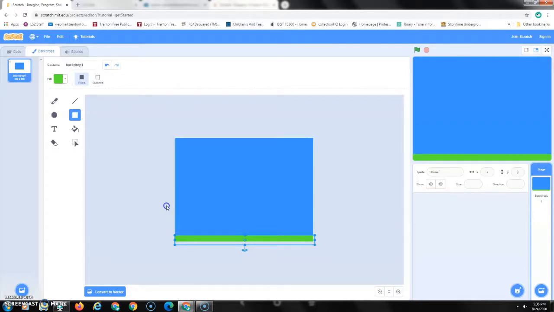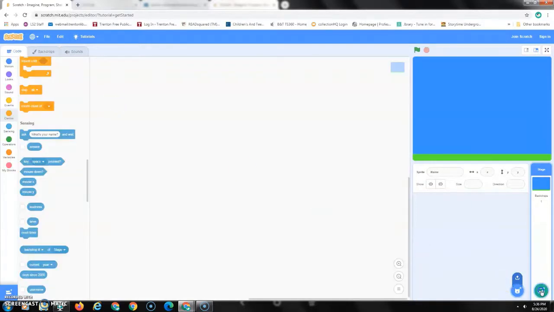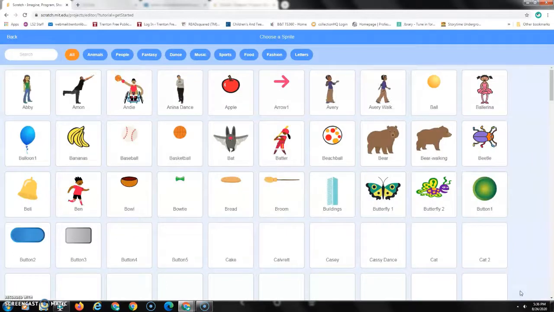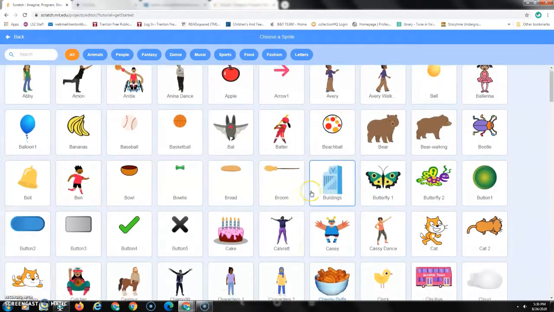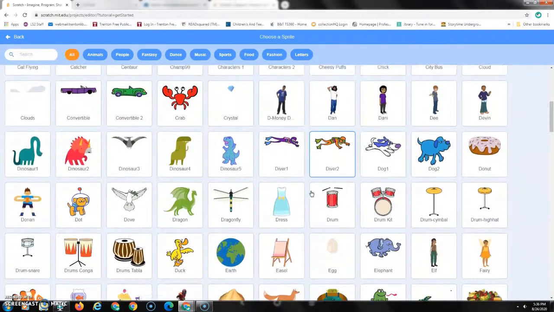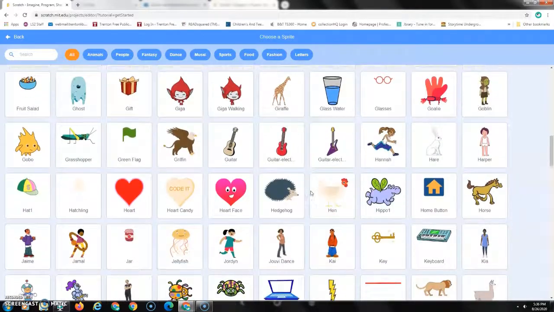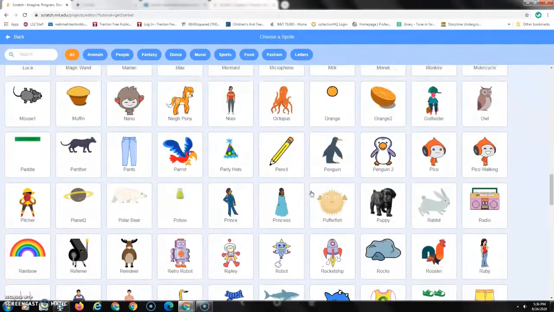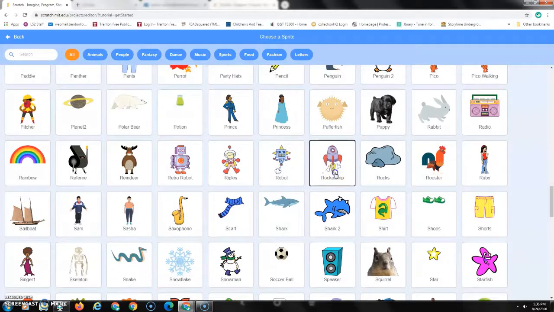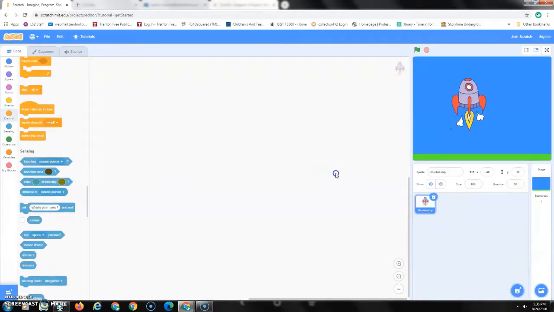Next, we're going to add our vehicle to get to space. Switch back over to the Code tab and on the lower right hand side, click on Add a Sprite. We are going to be adding the rocket ship, so scroll to find and click on it. Now that we have the rocket added to our workspace, we have to get it into space.